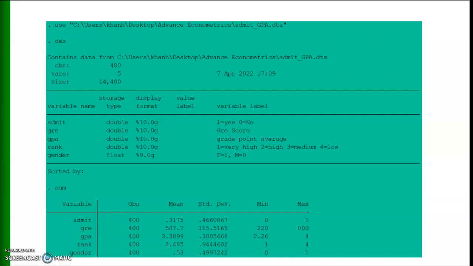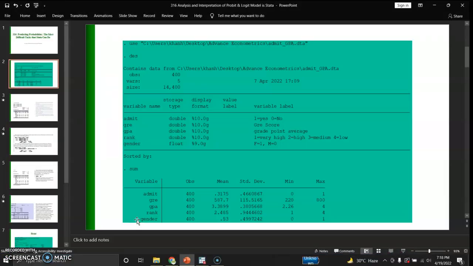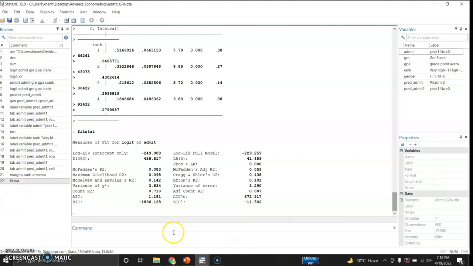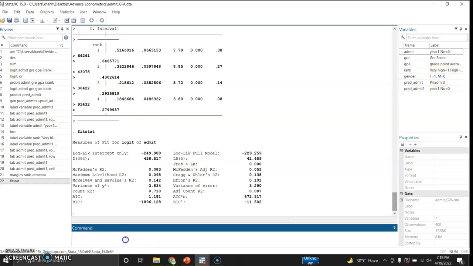So before I interpret the results, I would like to go to my Stata file, and here is my Stata file. You see, here is the admit, yes, no. This is the GRE score. This is the grade point average. This variable shows the ranking of the previously attended institute. Gender, female 1 and male 0. So I will show all these things one by one.